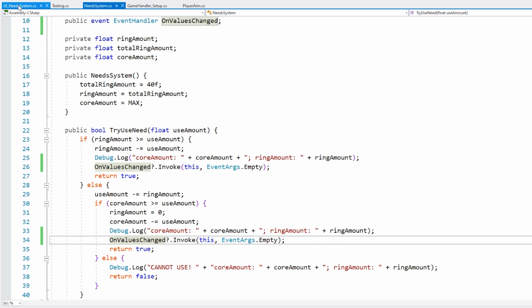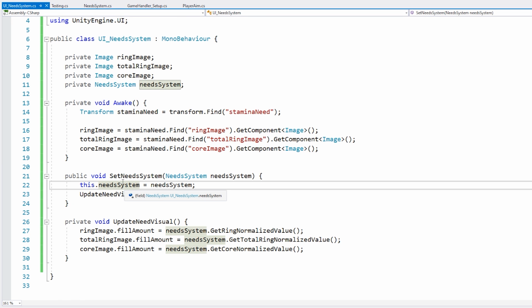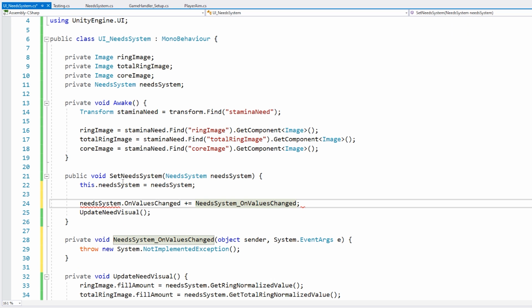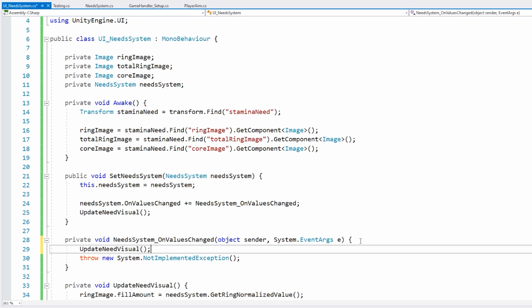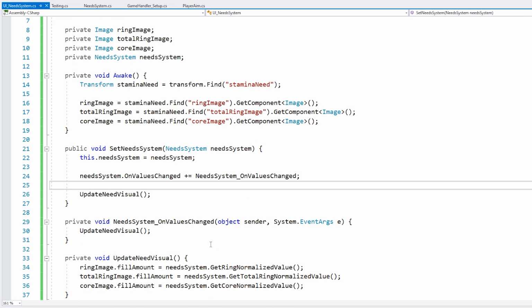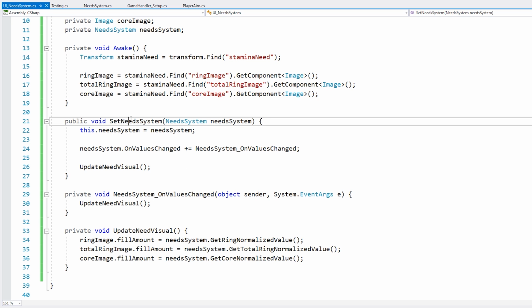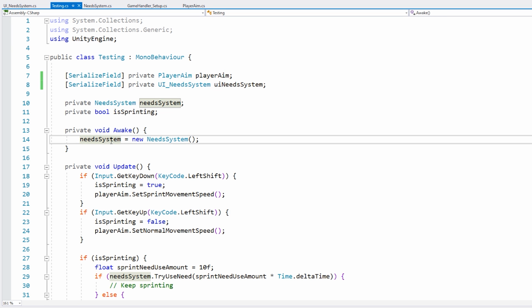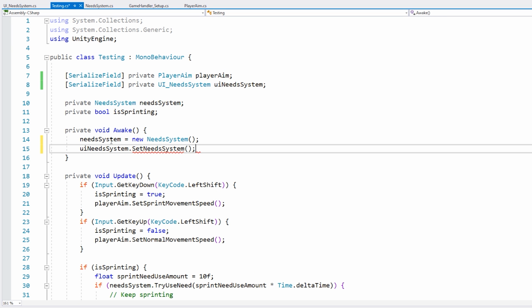And now we can go back into the UI need system. And when we set the need system, we go into it and we subscribe to the on values changed event. And whenever that one is triggered, we simply update it. Okay, so every single thing should be working. The only thing we need for all of this to work is to call this function in here. So for that, we go into our testing. And here in our testing, let's add another serialized field for the UI need system. And when we create our need system, we simply call set need system and pass this one. All right, there it is.